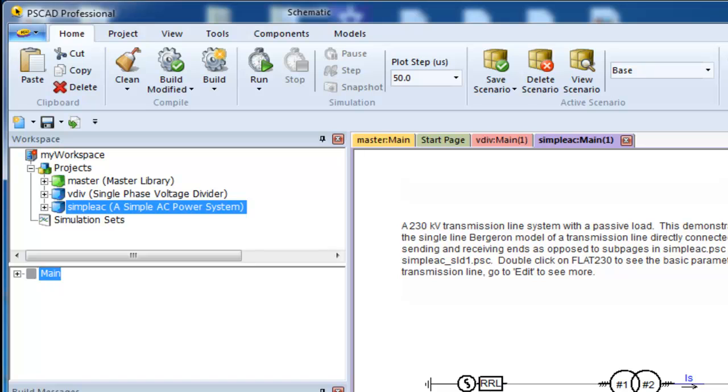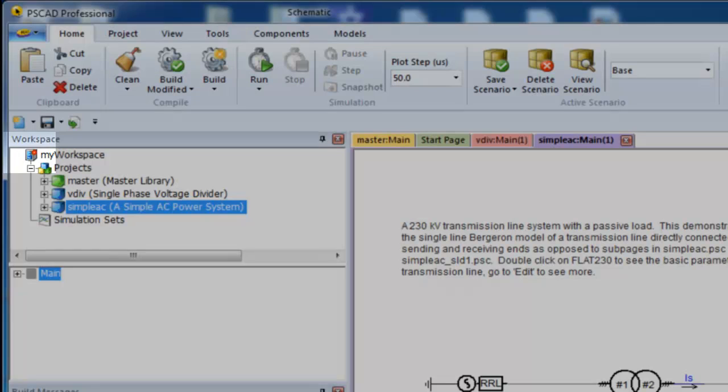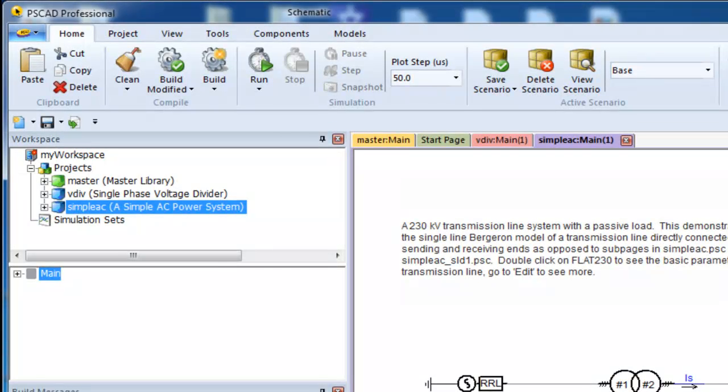If you look at the workspace icon, you will notice that the workspace has been modified. This is because we've added projects to the workspace. Save the workspace.